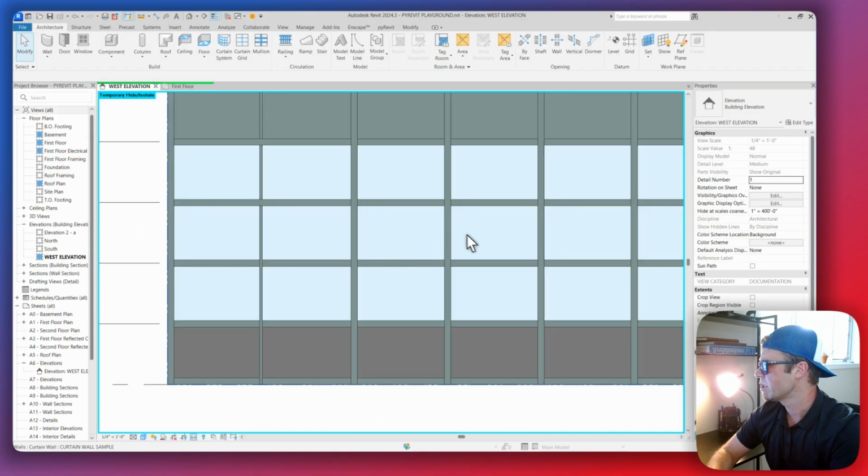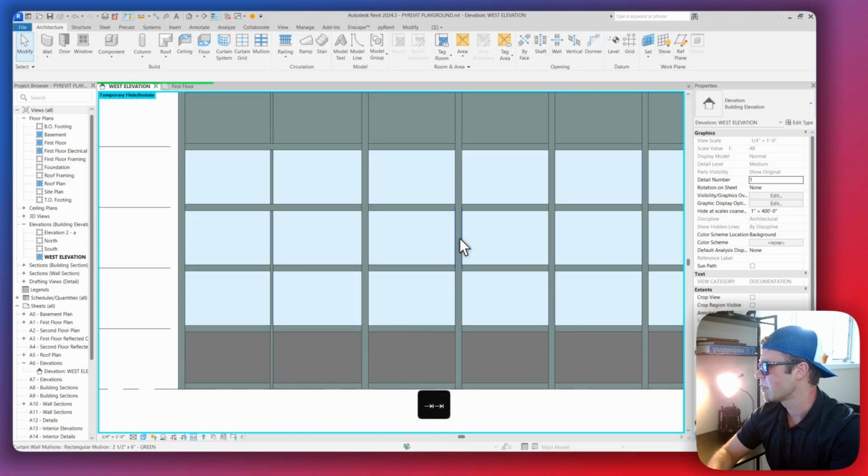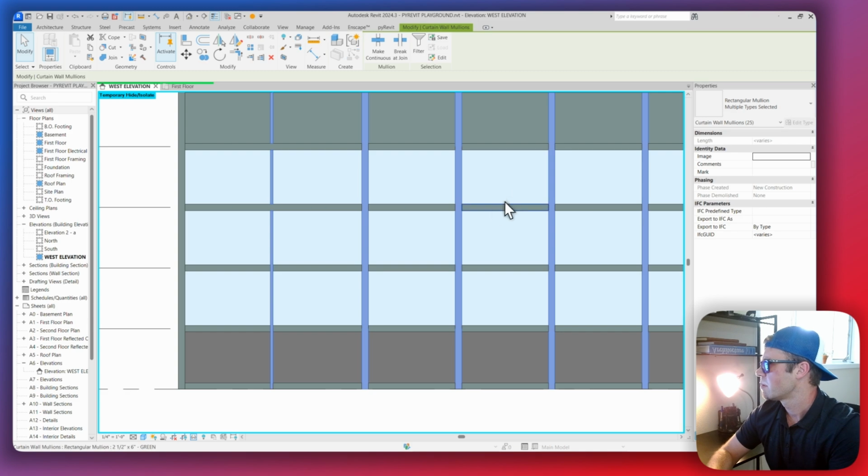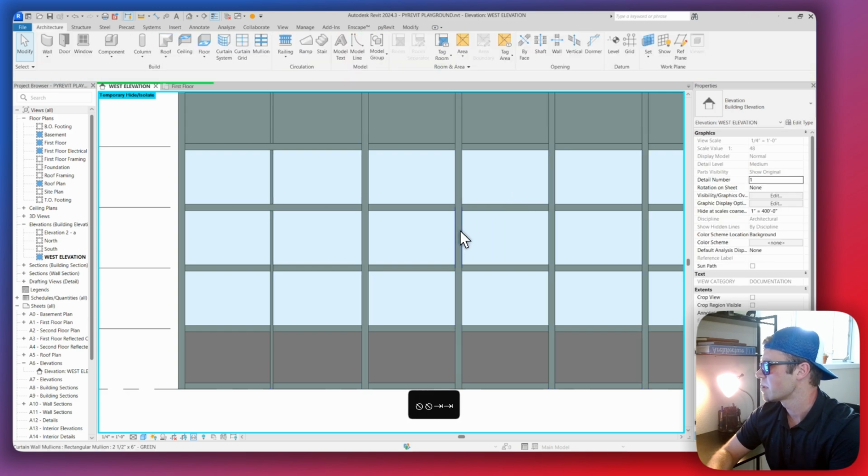Great. So we need to do this for these other ones real quick. Let's do that. Let's select that, right click, select mullions. I always do that.